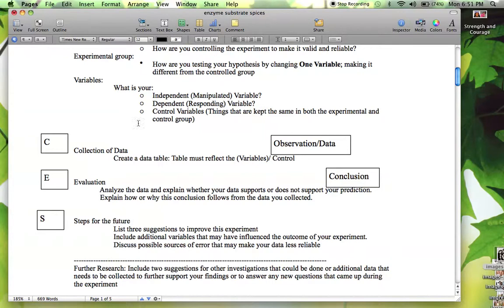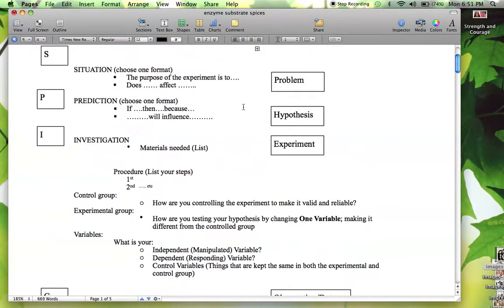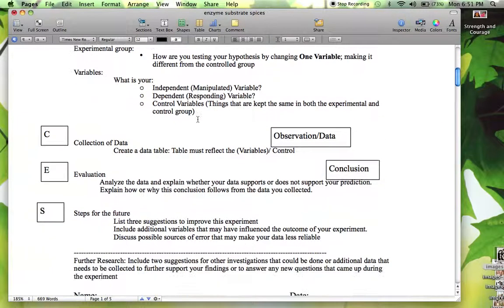Within this section, investigation, students will identify what the independent variable and the dependent variable are. It's very easy to go back to the original question or to our hypothesis to pick out the independent and dependent variable. Another variable is referred to as our control, or we mostly call it our constant variable. These are the things that will stay the same in both the experimental and the control group. So all of these things must be identified in the investigation portion.